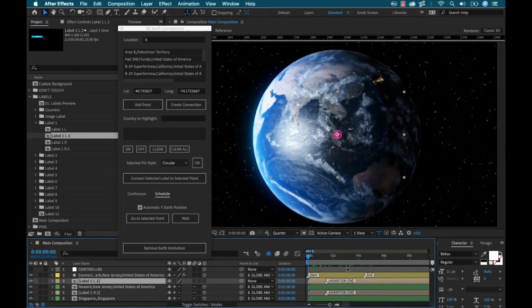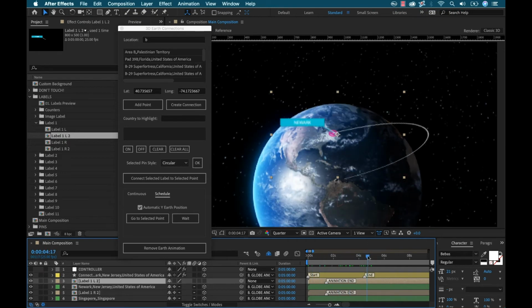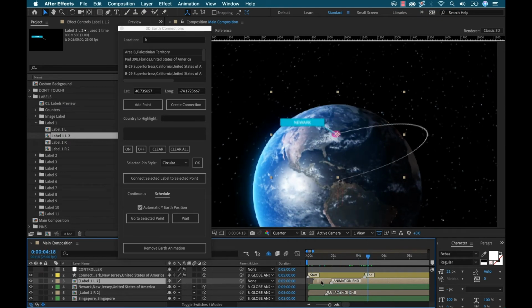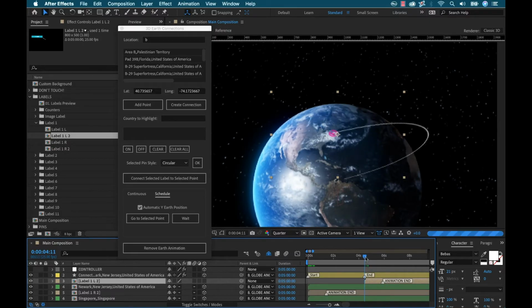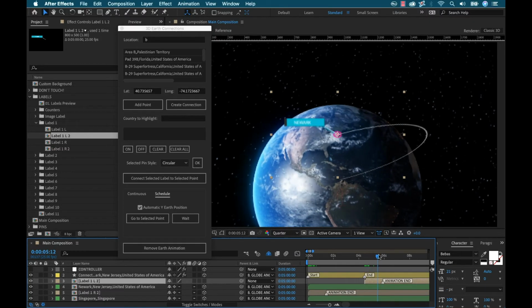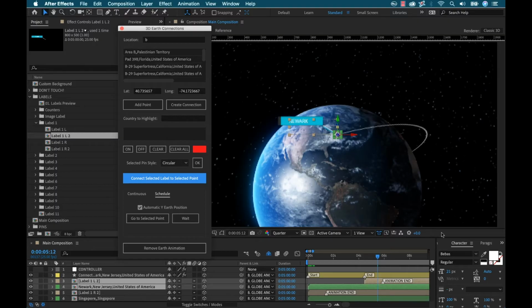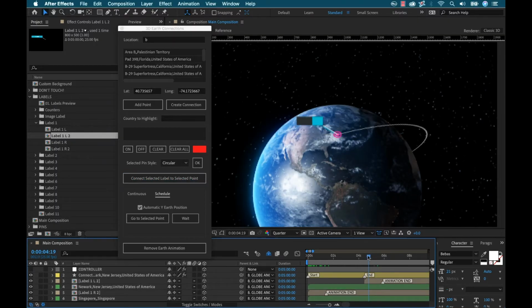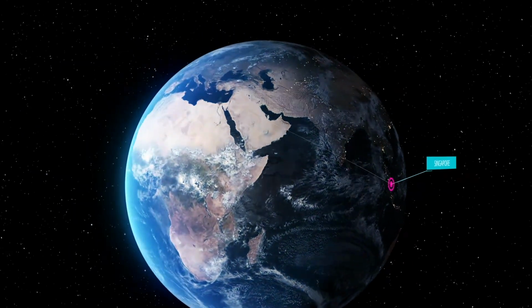Now we're gonna do the same thing for our Newark label. I'm gonna go add this. And we want this to animate on right when the location, the path hits. So I'm gonna drag the label layer and have it animate on right when it clicks here. And I need to connect these two, so I'm gonna shift click both of these, connect label to point, and there we have it. Now our labels are connected.